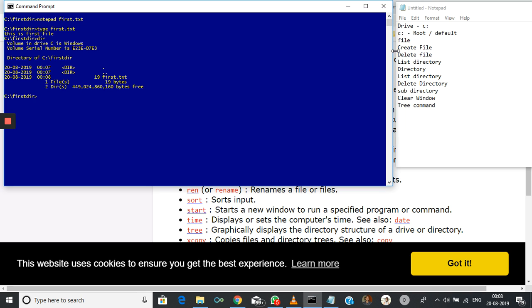Okay, we have done create file. Now you should be able to delete a file also. There is a command to delete a file, del filename. Now this file is gone. It is deleted from the hard disk.